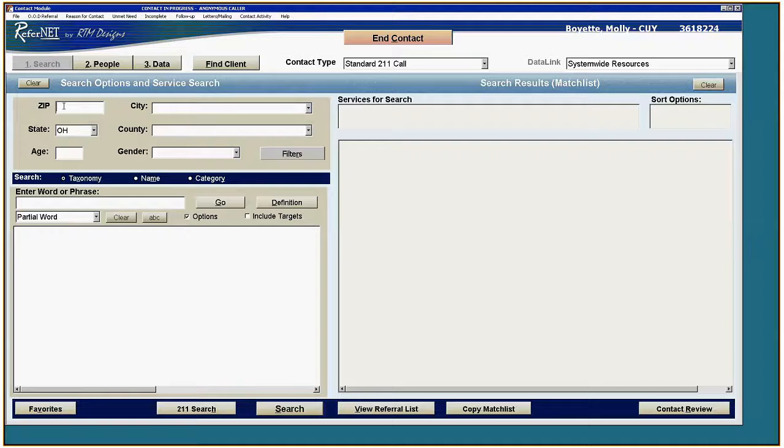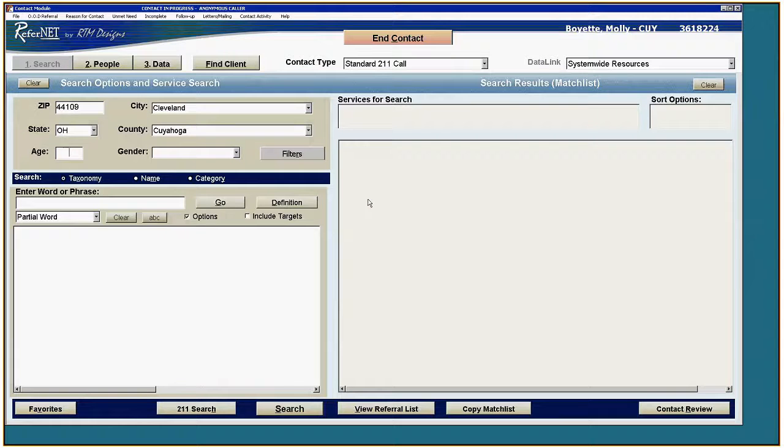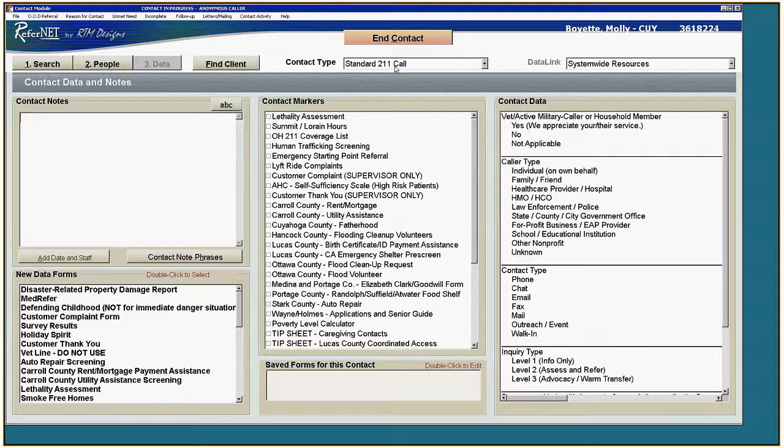some demographics here. So I'm going to say that this person is in 44109 in Cleveland. We'll say it's a 67-year-old male. We also want to make sure that we're filling out the information on the data page in the contact data section.